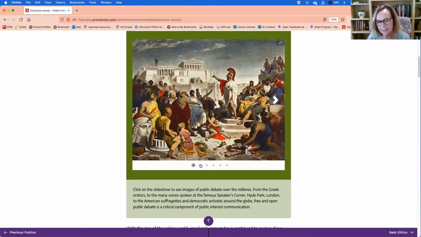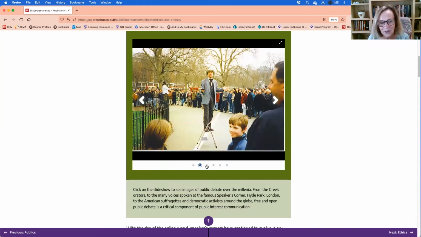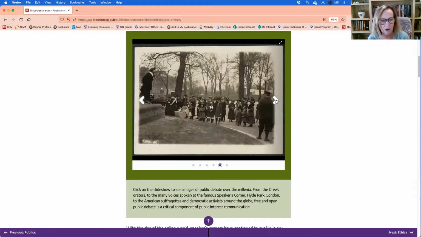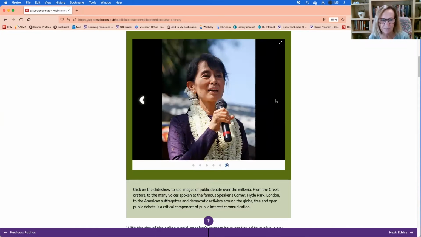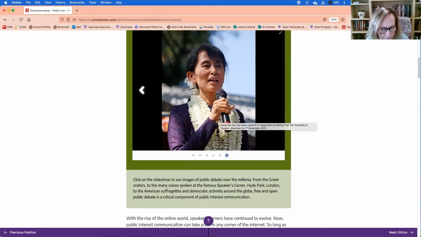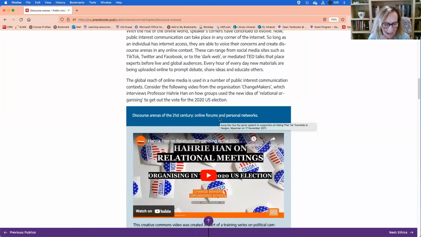So this is just an example. If you want to just press on those, these were just what we call discourse arenas, showing students examples. Obviously, all the images were taken from the Creative Commons of how public debate has been generated in different places, different countries, and different times. And then if we move down through chapter 4, please.